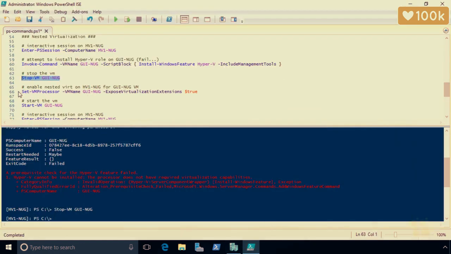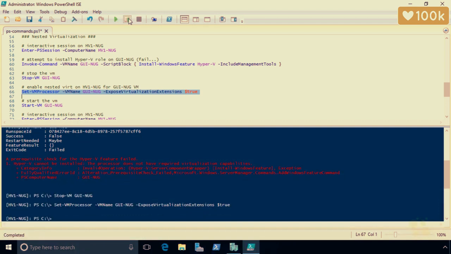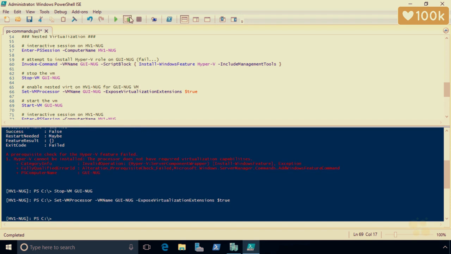So now, here is that one-liner. Set-VMProcessor. We'll specify our VM name and the ExposeVirtualizationExtensions parameter. Set that to true. That's it. Nested virtualization is enabled. Now we can restart the VM.